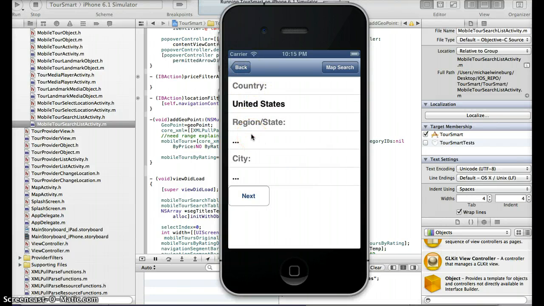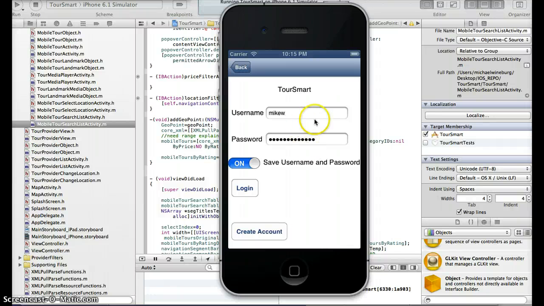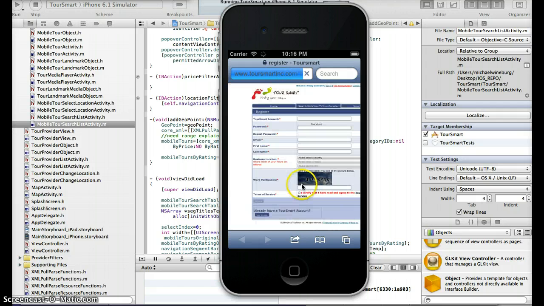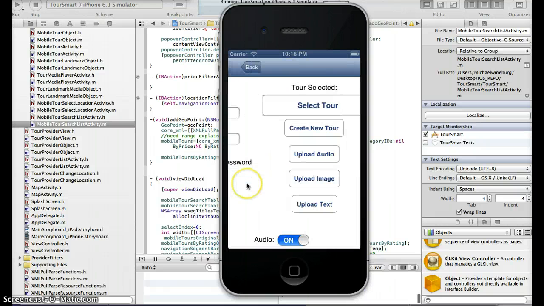Yeah, and I think that is that. I'm going to go back to the create tour. Log in. Here you see the login, save username, password. Create account just loads a web view, as it does in the Android app. And then you log in and you do your stuff there. Then you come back to the app and you log in with your credentials.